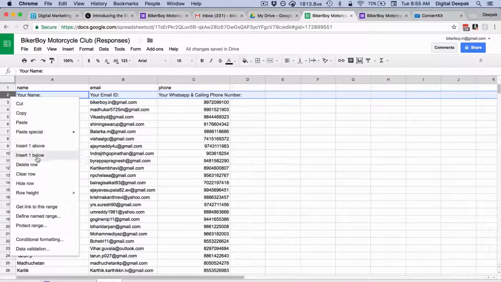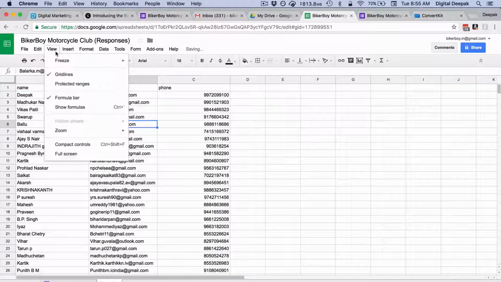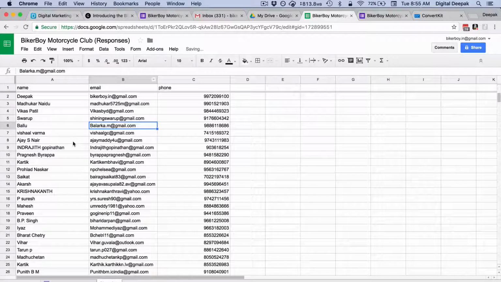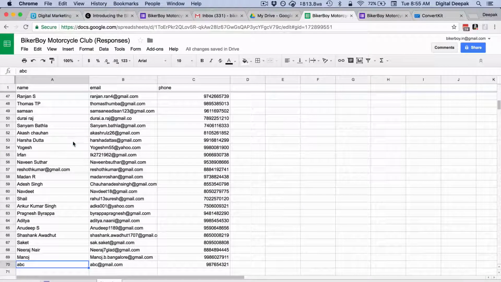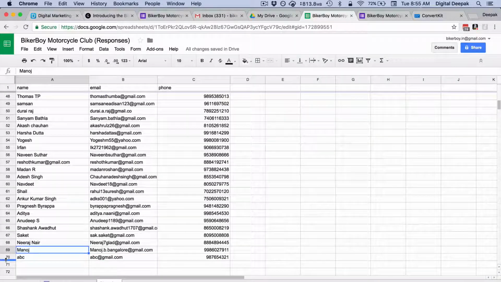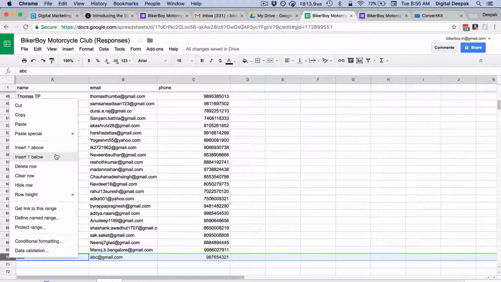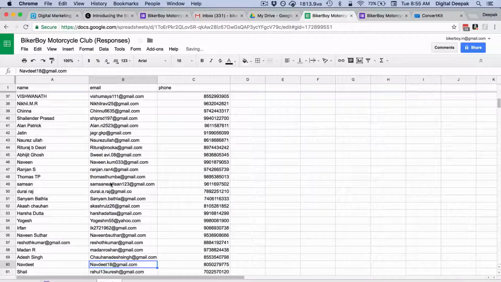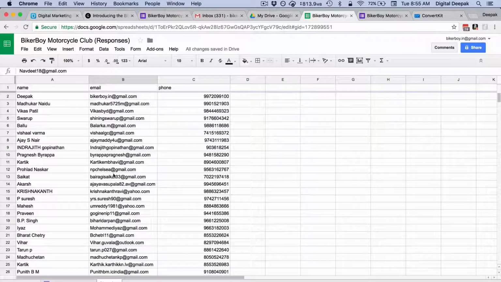I will delete this column, freeze a row. So we can see that there are 70 entries. And if you see any entries which look like wrong entries or fake entries, just delete that entry. So otherwise it looks good.